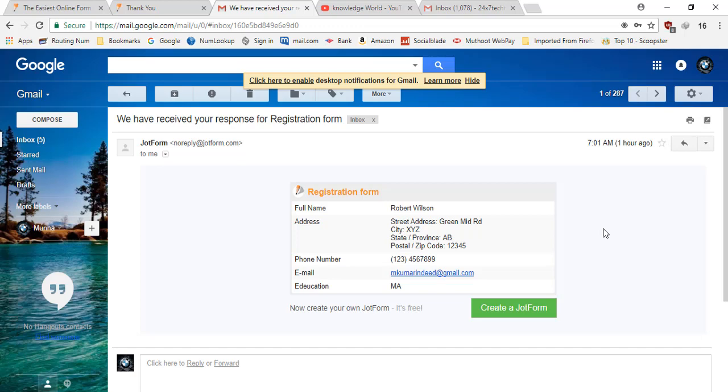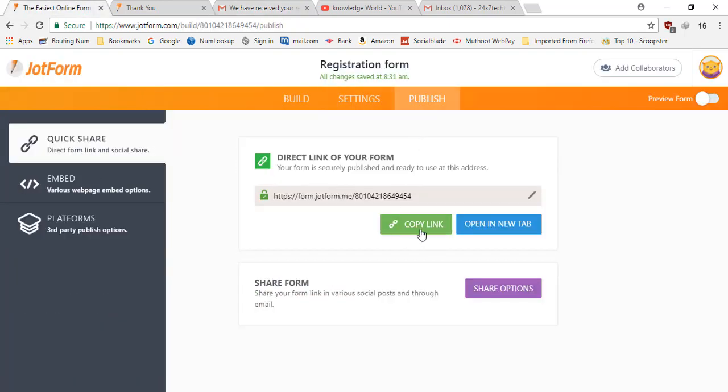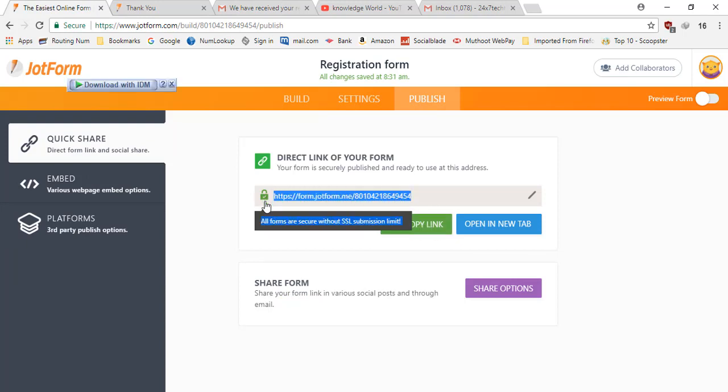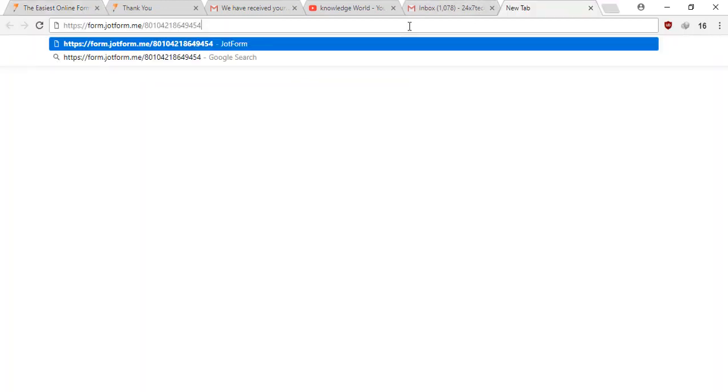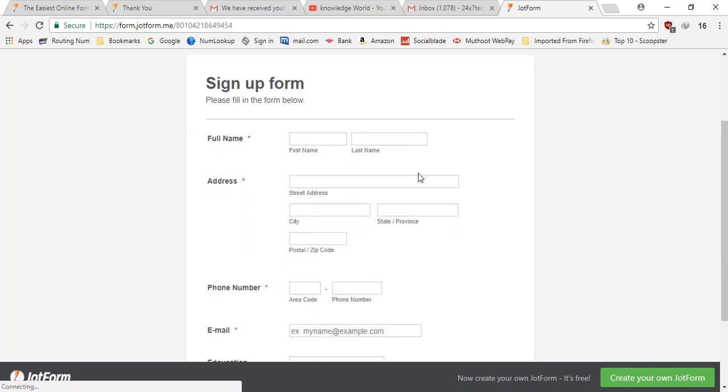It's very easy. So like I told you, in publishing, you can keep this copy link. This is your Jotform link which you have created. Copy this link, and simply you can paste it anywhere, and the form will get loaded. Your form will come up like this.